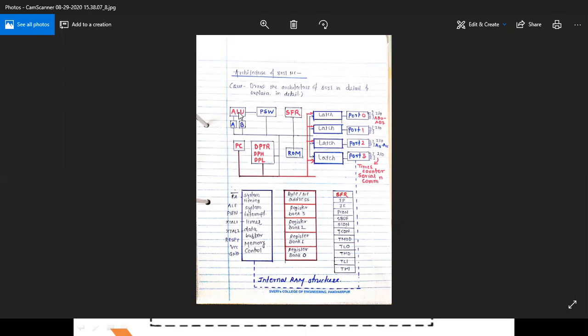Okay, Shraddha, tell me 4 sentences about ALU. ALU is 8-bit. It is used to perform arithmetic and logical operations. When an operation is performed by ALU, the result is stored in the accumulator and the status of the result is stored in the flag.